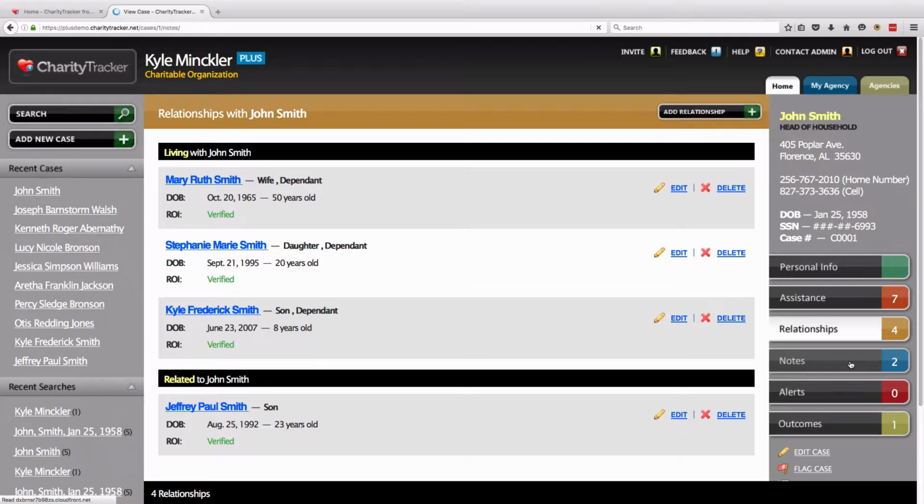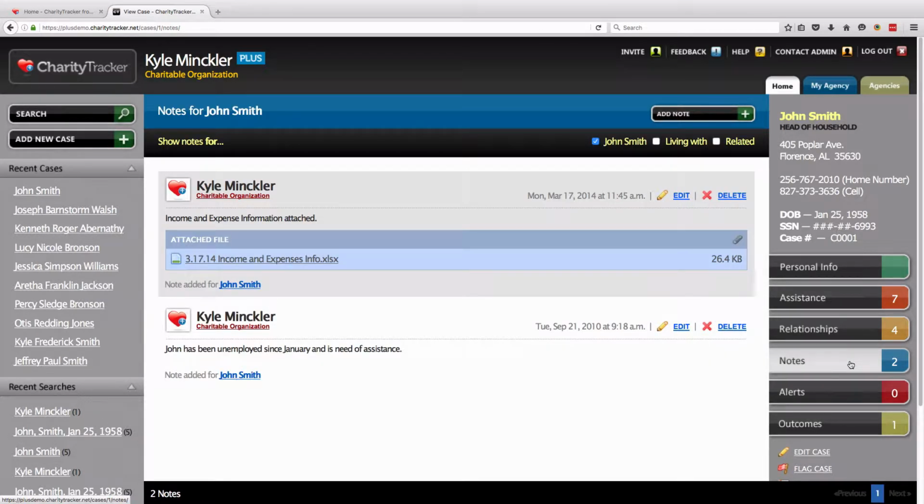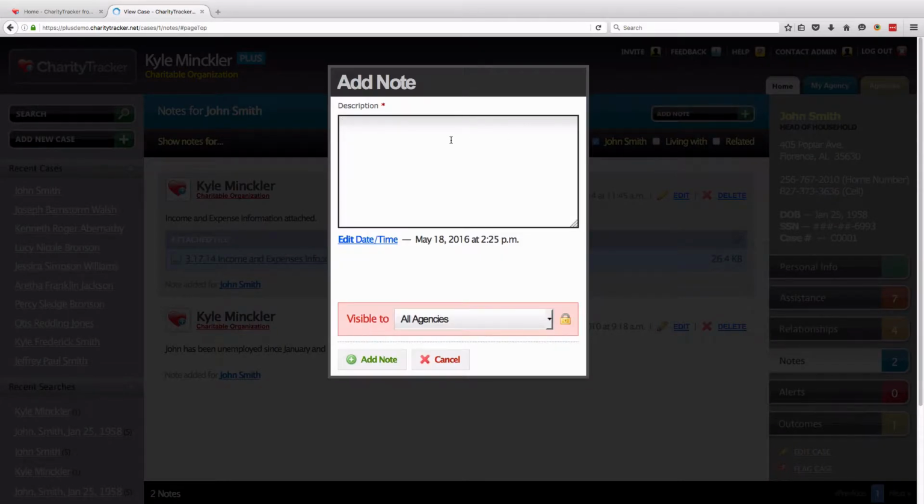The next section on the right is Notes. Pretty straightforward. We can record a note under a client's case. Past notes will be listed here. To add a new note, we click the Add Note button there at the top. On the screen that appears, we can put in a description.